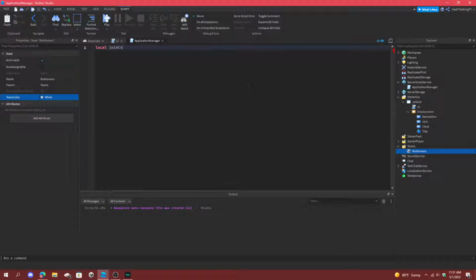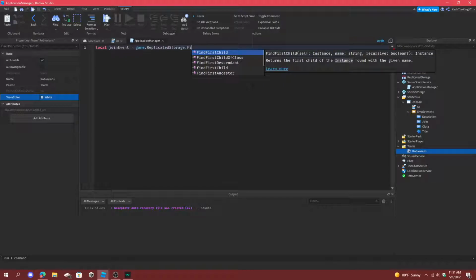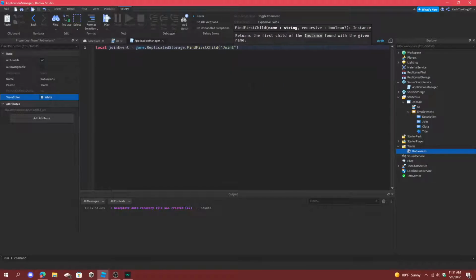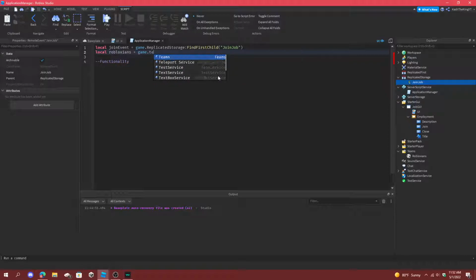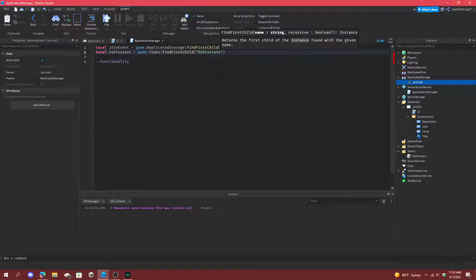And what we can do here is local join event equals game.ReplicatedStorage find first child Join Job. And then in ReplicatedStorage, we'll add a remote event called JoinJob. So that's what we're going to be able to join. Local team equals game.Teams find first child Robloxians.